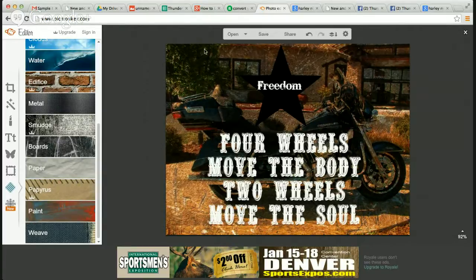And that's how you use PicMonkey to create images. So you can then save it and download it, or you can also use a screen capture software like Jing. This is by TechSmith, and take a screenshot of it and save it onto your desktop. So that's how you go about using PicMonkey.